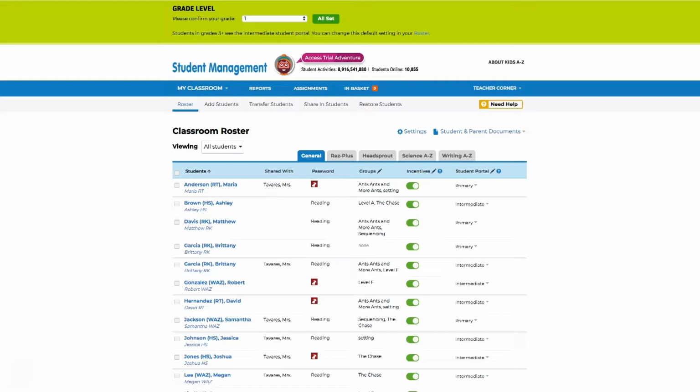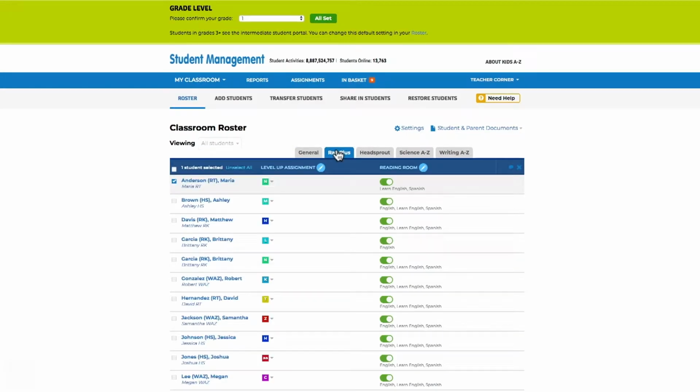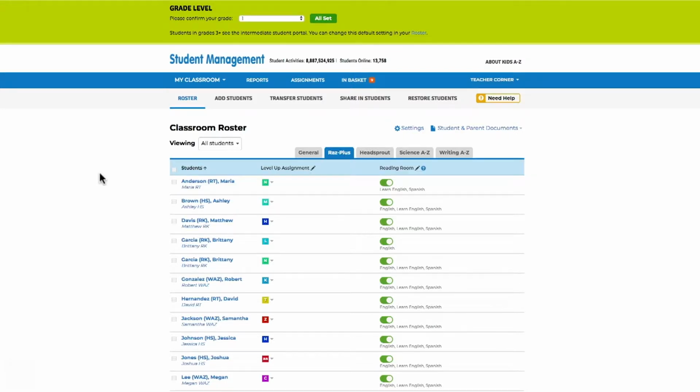Once your students are rostered and you have made generalized adjustments to their access, you may want to further customize their Raz Plus settings. To do so, check that the Raz Plus tab in your classroom roster section is highlighted. On this tab, you will be able to change your students' reading level and customize the reading room, which is Raz Plus's library of digital texts.